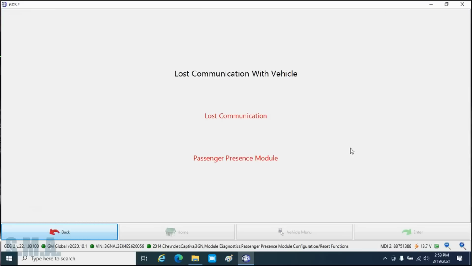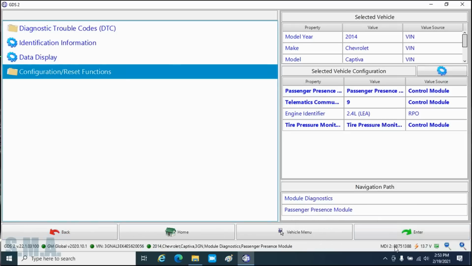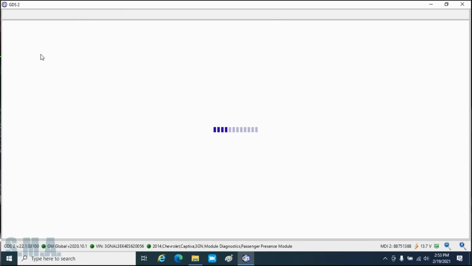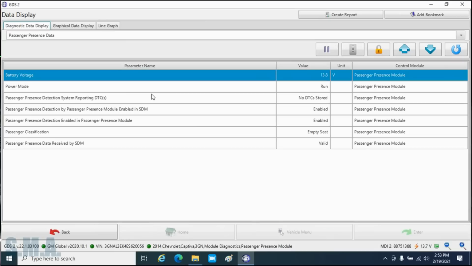Lost communication with passenger presence module. That's fucking handy. It says we're still connected to our MDI down here. That's for grins and giggles. See if we can talk to it. It's in run. Empty seat. It is recognizing it's empty.